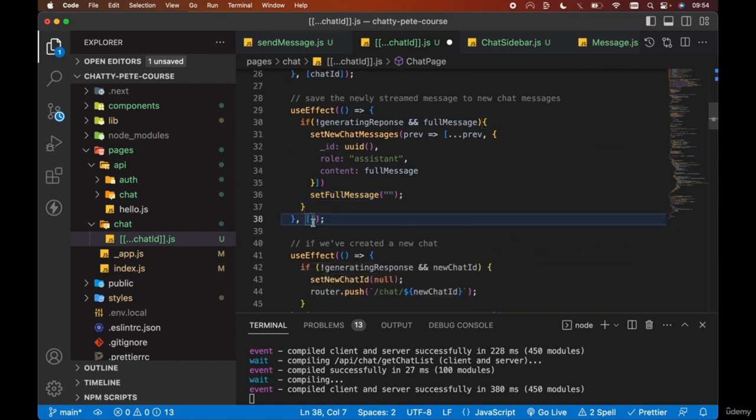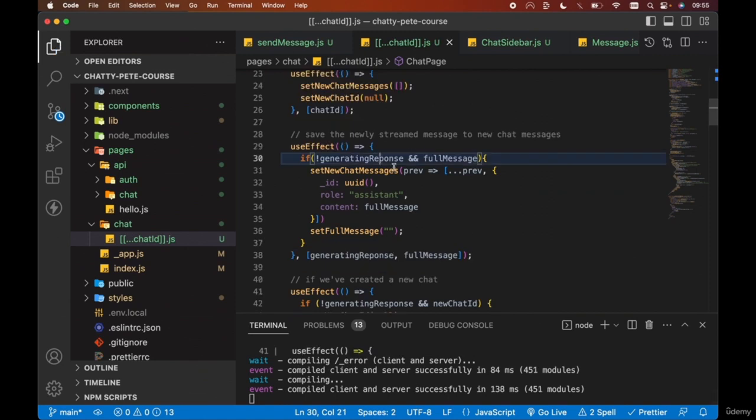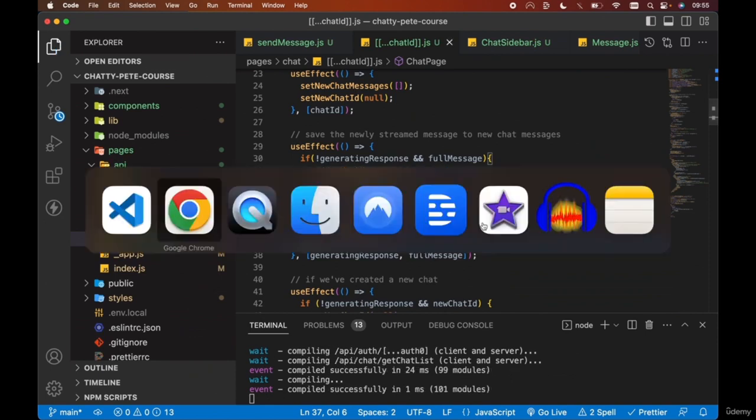Then we need to pass our dependencies into our useEffect hook. So let's pass the generatingResponse and the fullMessage as dependencies to our useEffect. And I've just realized I've got generating response here. It should be generatingResponse that I am referring to. So let's save this now and take a look in the browser.